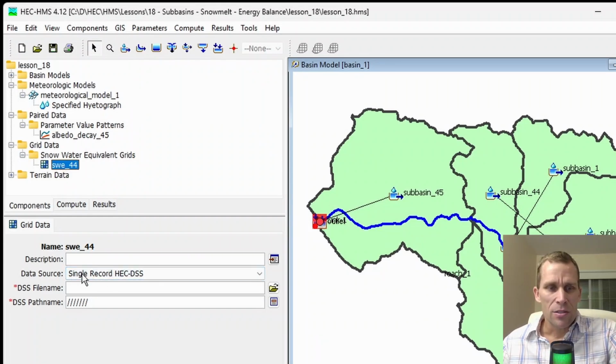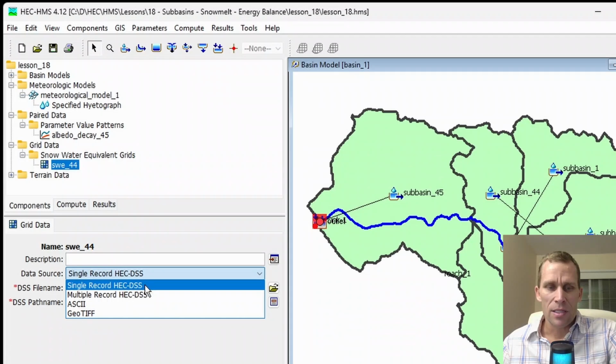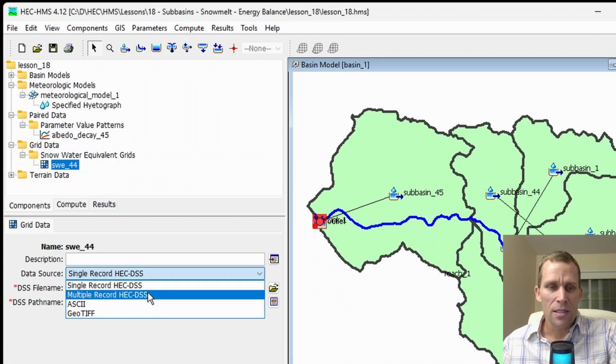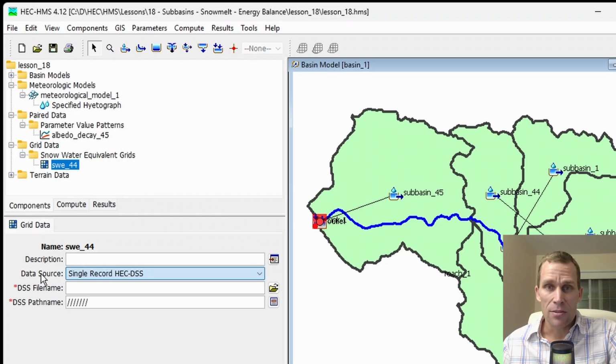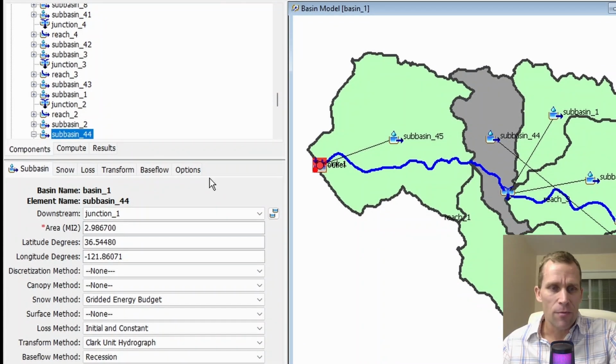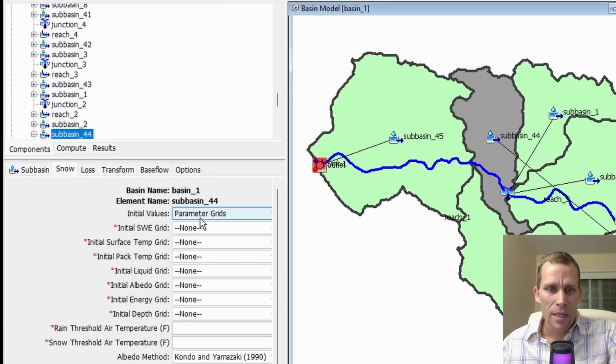Next, I need to provide a data source, so I can either provide a single DSS file, multiple DSS files, an ASCII file, or a GeoTIFF. And then based on that data source selection, we'd have to fill out a few more fields. Let's go back to confirm that that worked. I'm going to select Subbasin 44, the Snow tab, and then for my initial snow water equivalent grid, I can now select that SWE44 grid dataset that I provided. All right, well, that's about it. There's obviously 6 other grids that we could be doing.